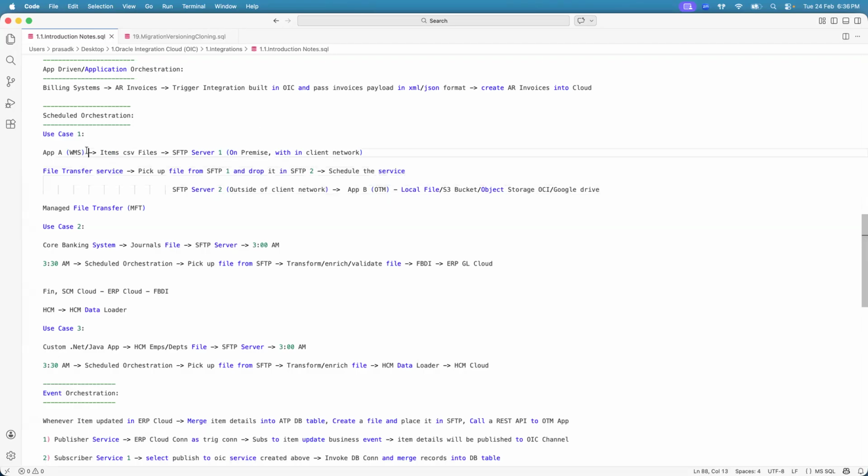So assume that WMS is going to place these item CSV files at 1 o'clock in the morning every day. We would build an integration and schedule the service to run at 1:30, so that we pick up the files and transfer them, and the WMS system need not call your integration. They would just place the files and move on. And half an hour later, this scheduled service is going to pick up the files and transfer them.